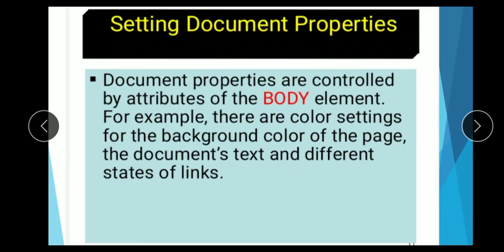Setting document properties. Document properties are controlled by attributes of the body element. Means within the body you can insert all activity of your web page. For example, here there are color settings for the background color of the page, the document text and different states of links. Means within the body you can manage color settings, background color of the page, document text, format, size, each and everything managed within a body element.